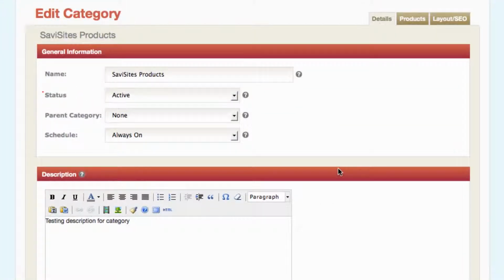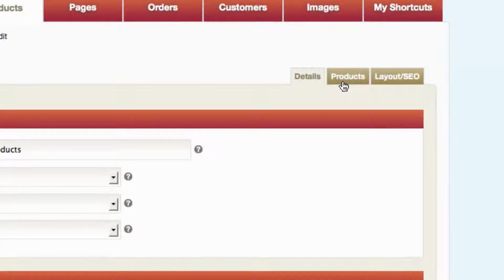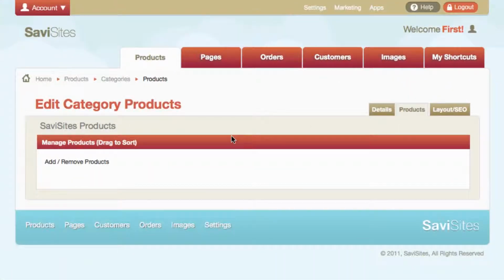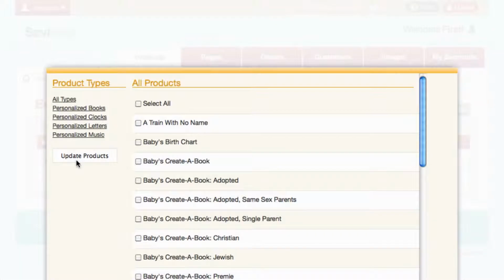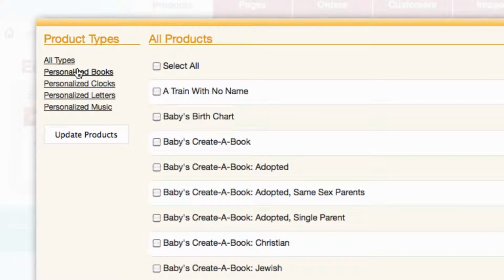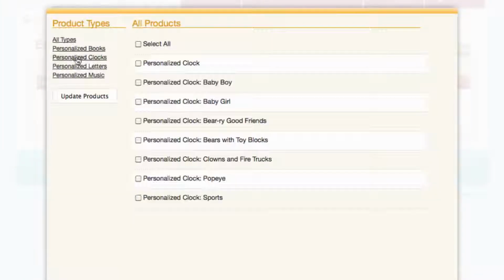Now the category has been created, but I want to add products to this category. So I'm going to click the Products tab and click Add Remove Products. On the left side, I can filter by product types if your store has product types created. So let's choose clocks. And I want to select these items. And I can hit Update.